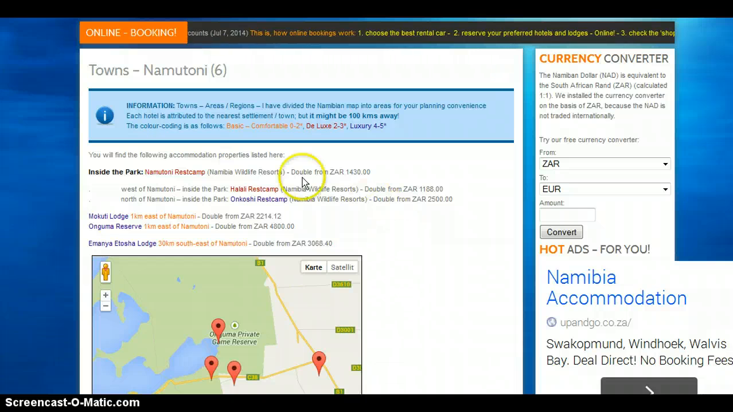Let's now look at Mokuti Lodge in detail. If we click on Mokuti Lodge, it opens the kind of mini page that each of you has.